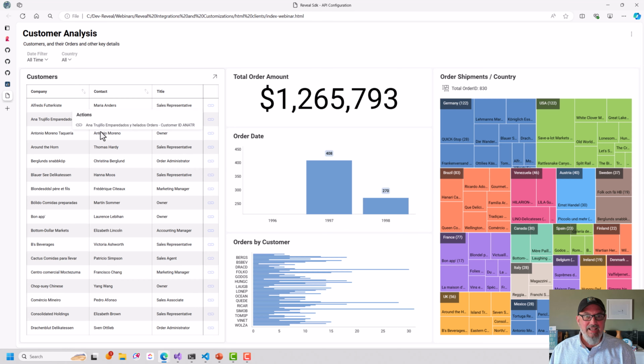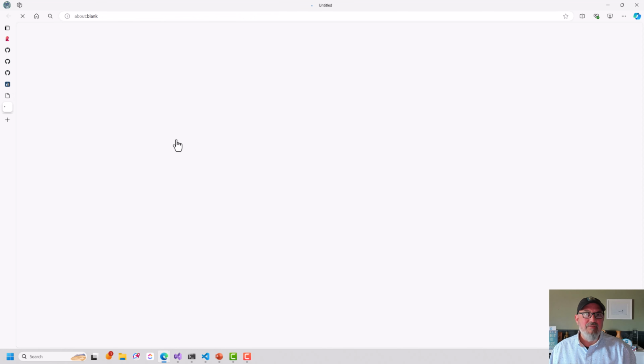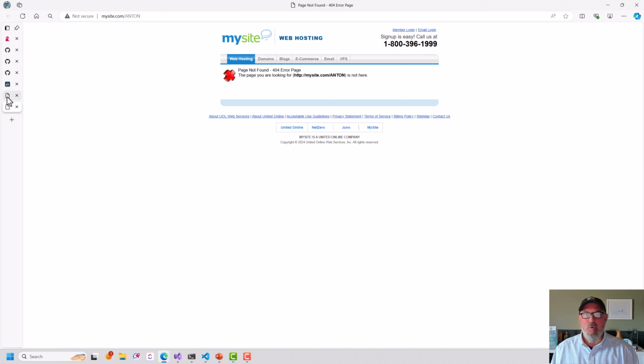So if I select this, it's saying Anna Trujillo, orders, customer ID, Anatar. This one here is Antonio Moreno, customer ID, Anton. So I'm just passing these parameters to some arbitrary page. Of course, I don't have that page in my application, so it's really not going to go anywhere. Oh, it looks like there was a page there, mysite.com/Anton, so it did pass the correct parameter.